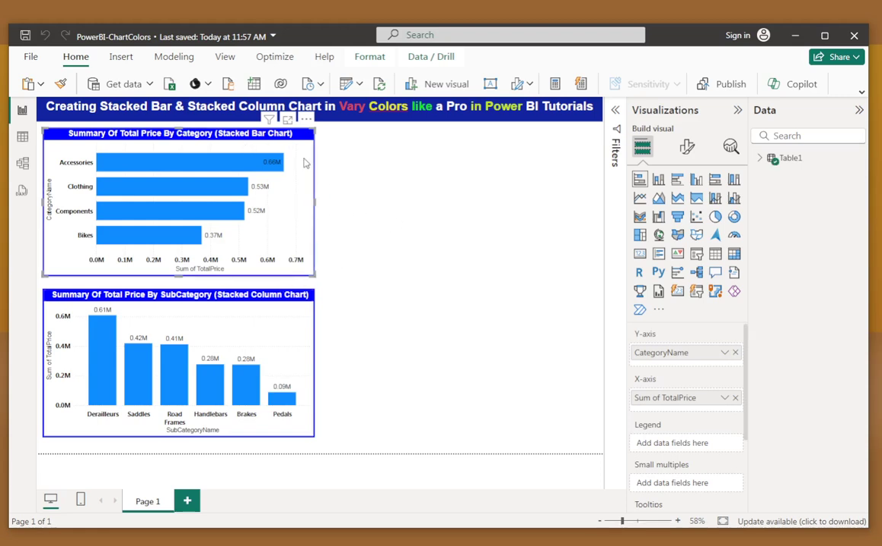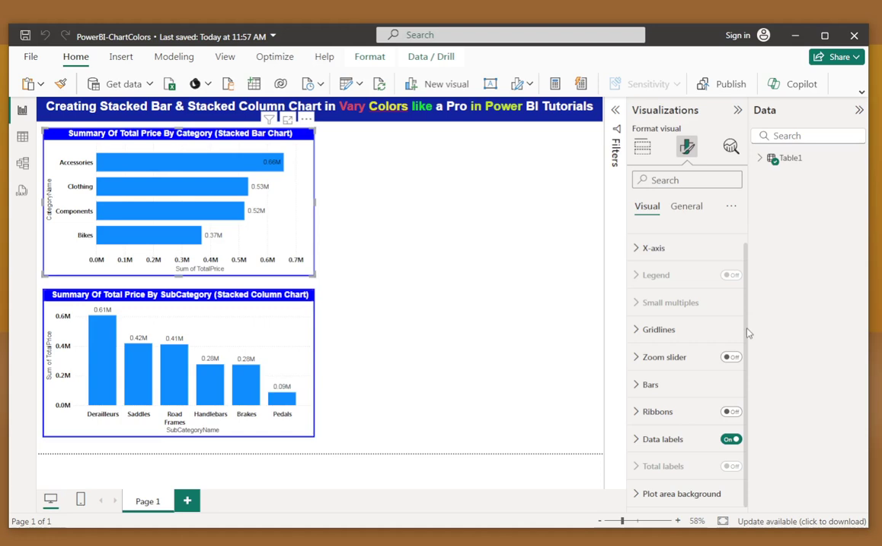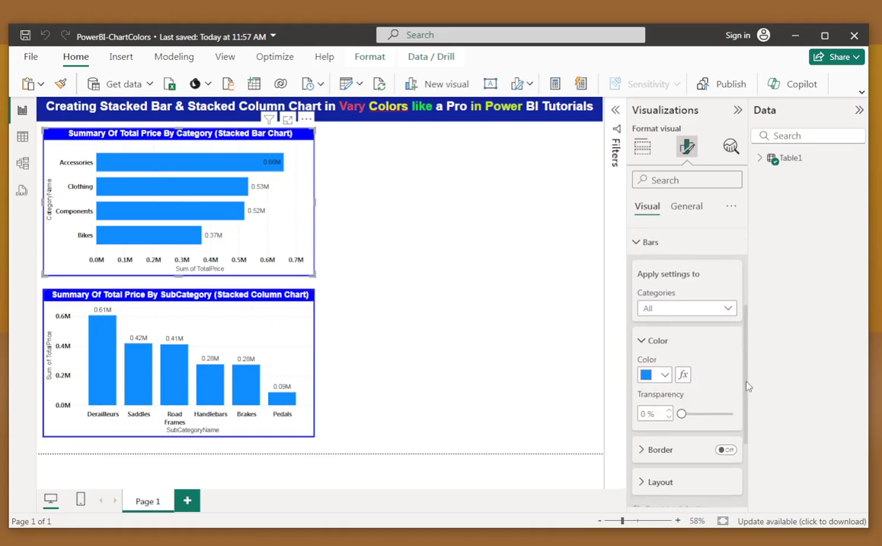And to do that, we're going to select our bar chart, already selected. Then we go to our visualization. We click our format visual. Then we go to our bar chart. So we want to make all these bars to be different colors. To start with, as you can see, we have 4 different categories in this particular bar chart. So we click on the all, then we select accessory.